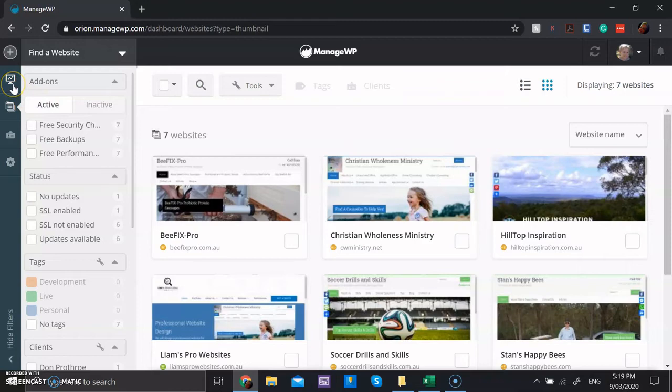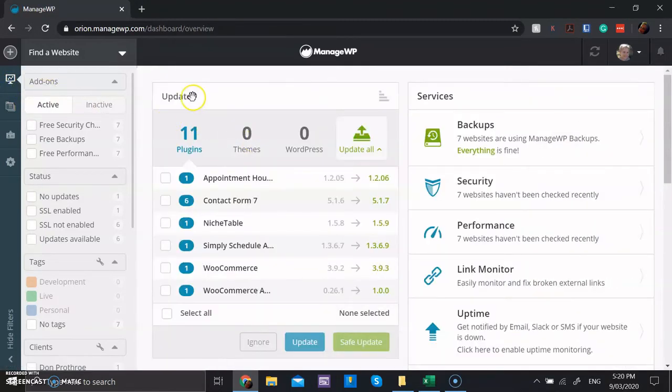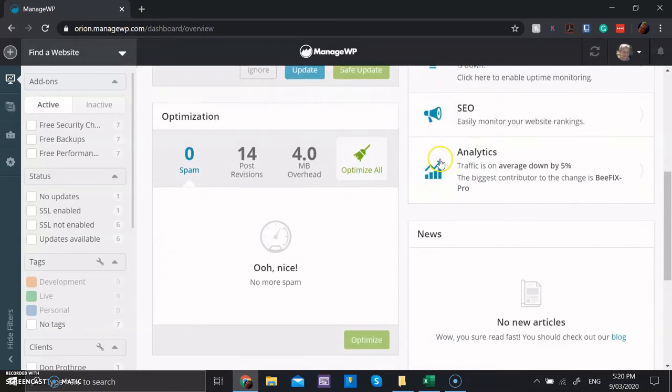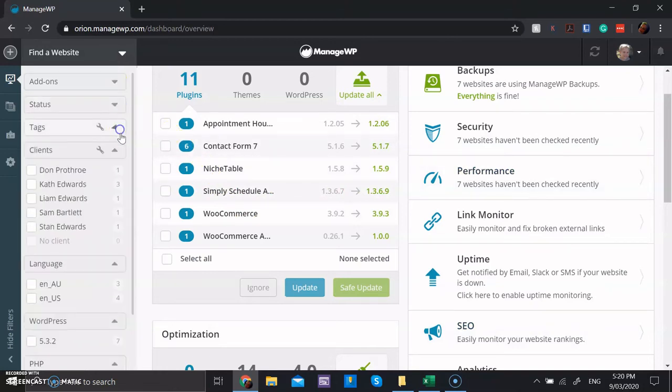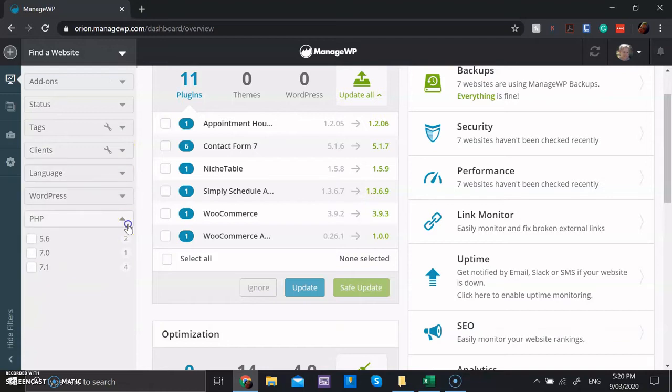Next, we can go to the overview section, which will show an overview of all our updates, optimization, and all the different things you can do. This is where it'll usually log you in if you're new, I think. I'm going to close all these just for now to make it look nicer so we can see everything we're doing.